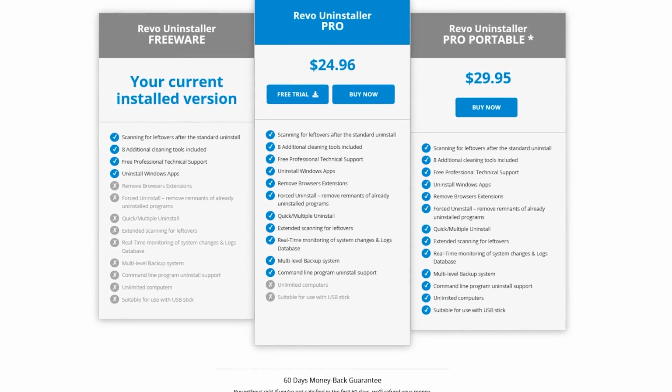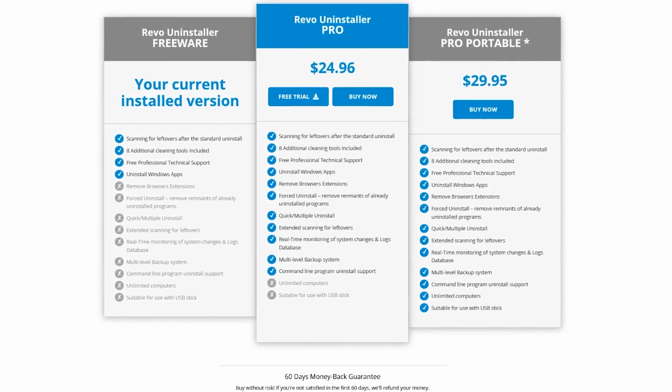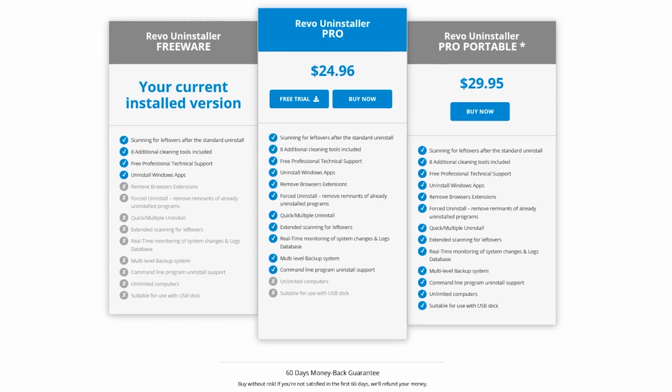The free plan will be all that most people will need. If you want additional features, Revo Uninstaller Pro costs around $25.